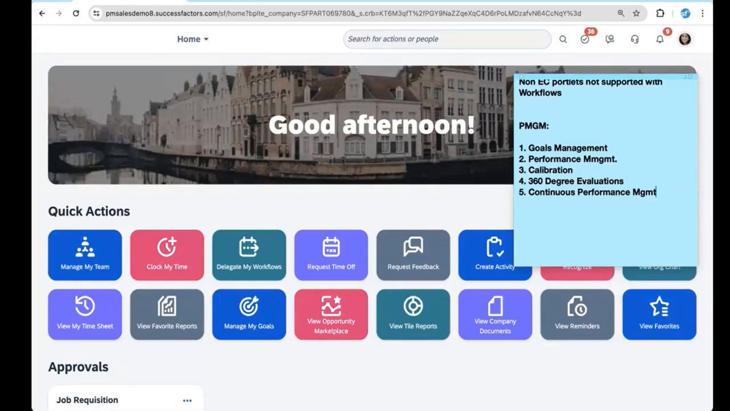And in 2002, when SuccessFactors was launched in the US market, PMGM is the first module they started with. Later on, all these other 10 modules got added slowly, one after the other. But the first thing was only the PMGM module. And in the number of implementations, if you see, say for EC, how many customers we have, PMGM, recruitment, like that, PMGM has the highest number of implementations.